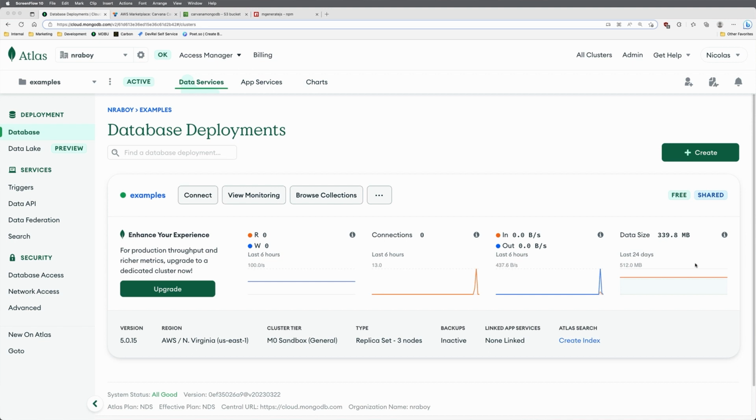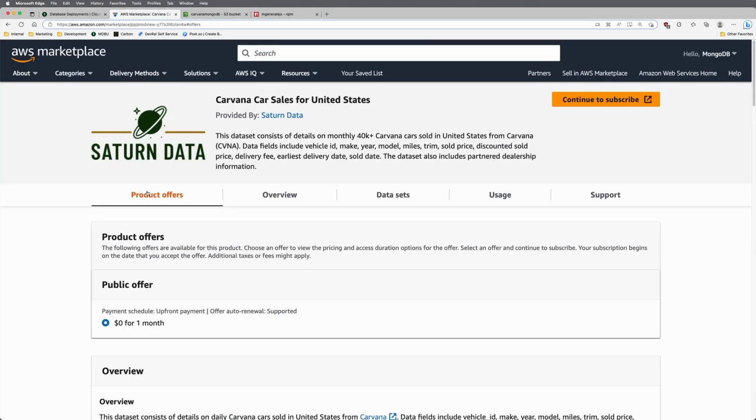So up on my screen, you'll notice that I do have MongoDB Atlas, so the MongoDB Atlas dashboard. I do have a cluster deployed. My cluster in this case is a free tiered cluster, which is perfectly acceptable for this particular tutorial. But we're going to ignore Atlas for now because we're going to focus on our third-party data first. So what we can do is we can stroll on over to the AWS Marketplace.